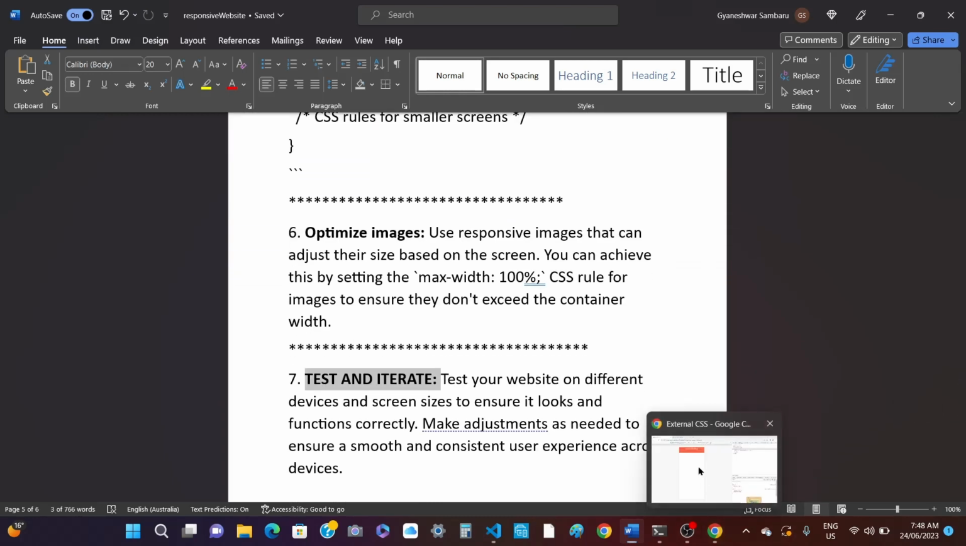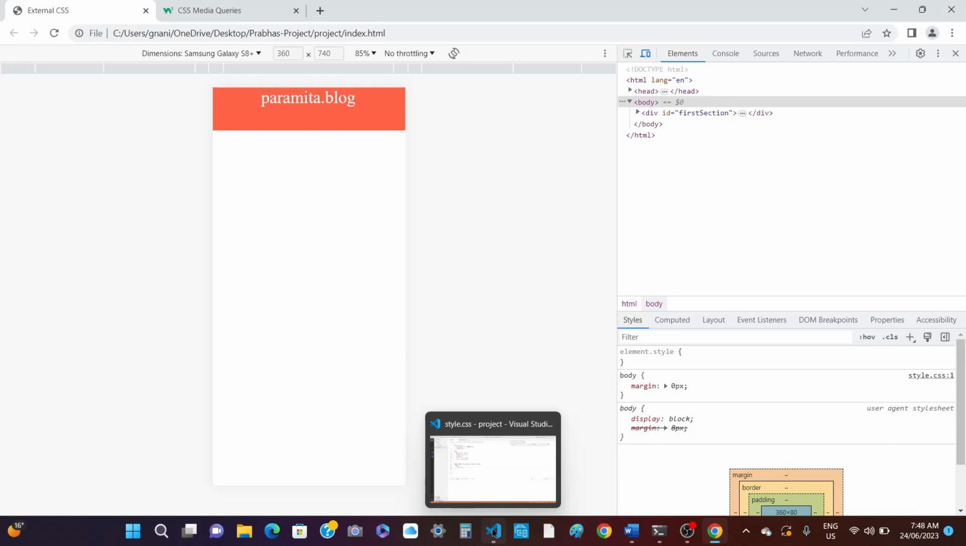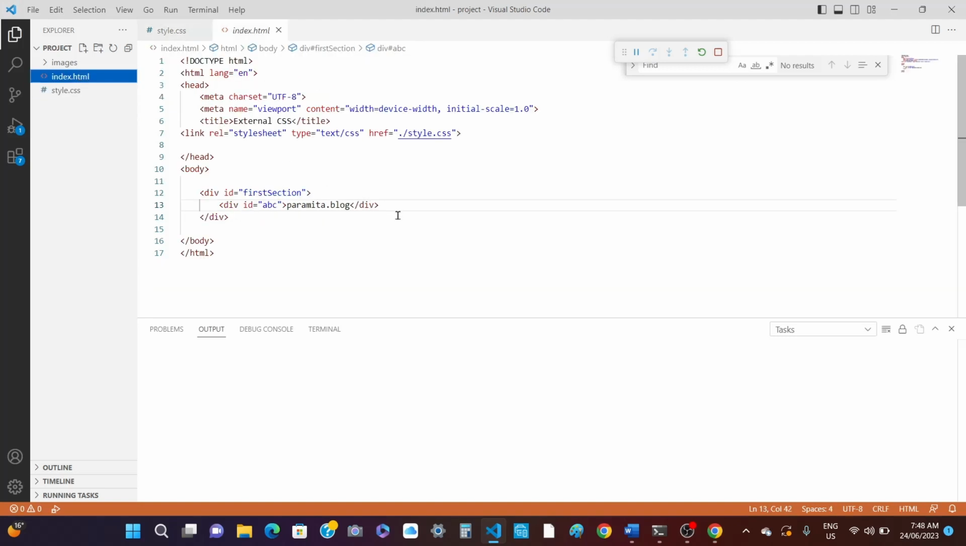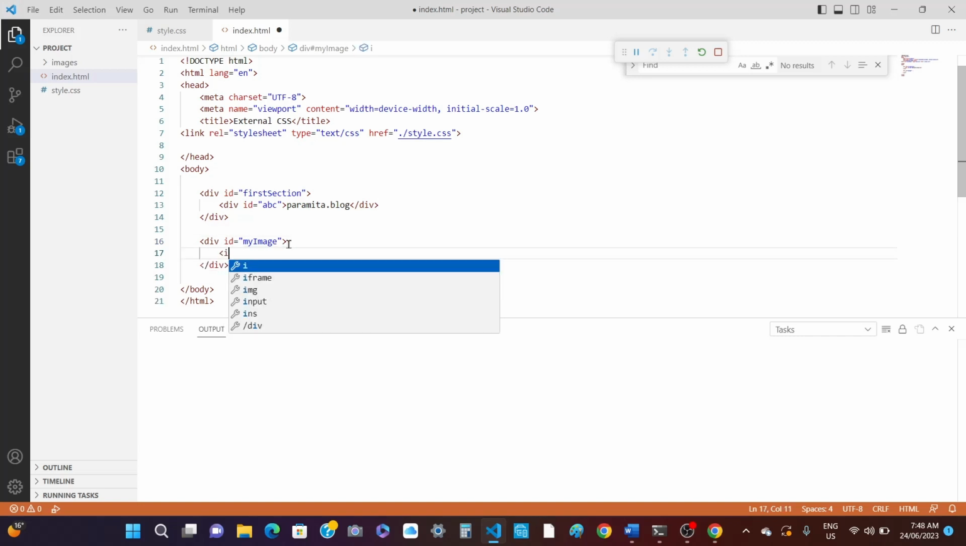Like what I'm trying to say, suppose you go to index.html, and after this div you create another div and give it an id, my image. And I will put one image here, img src.